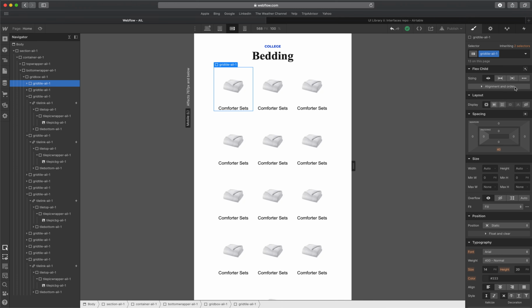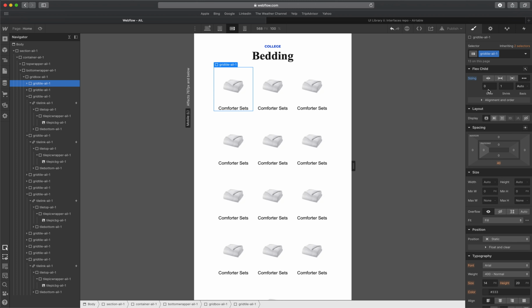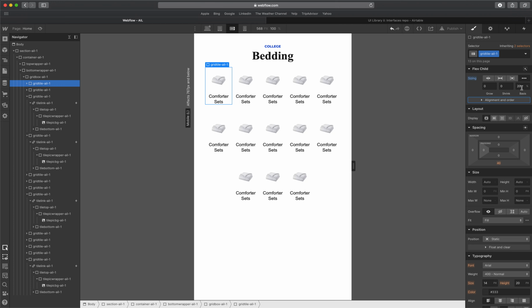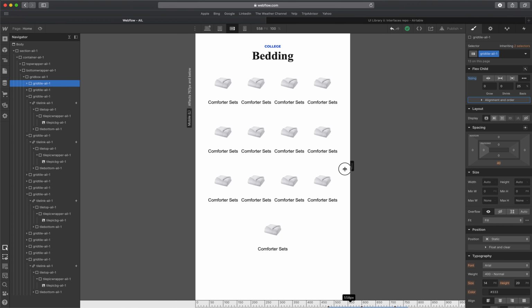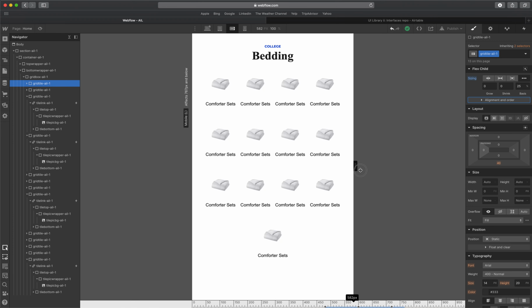Okay, what we're going to do here is modify this flex grid sizing to the following. We're going to set this grow to 0, the shrink to 0 as well, and this basis we're going to have as 20%, or maybe that is way too little. Let me get this to 25%, and here we are. We're basically having now 4 items in here for mobile landscape.